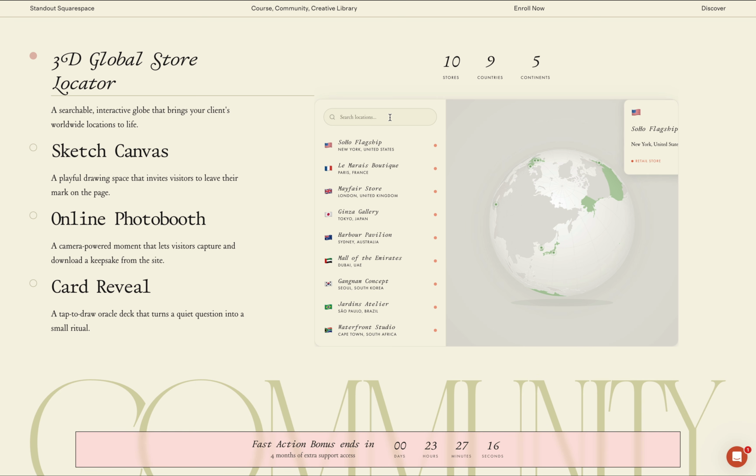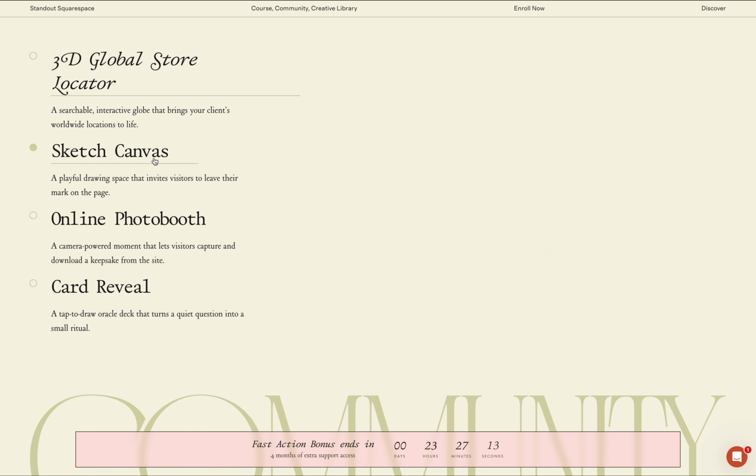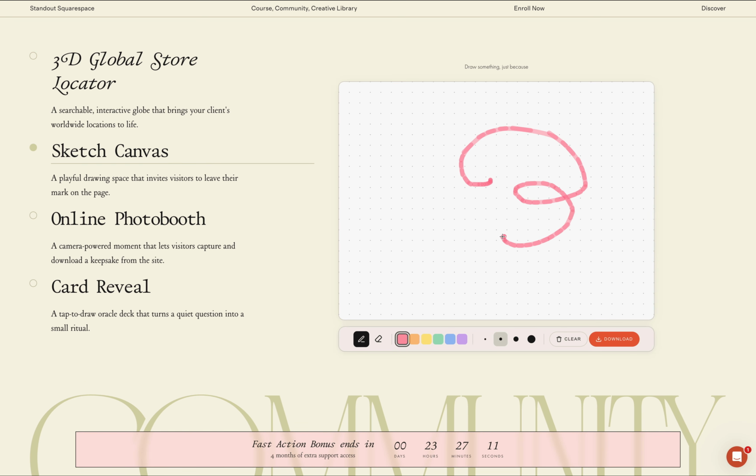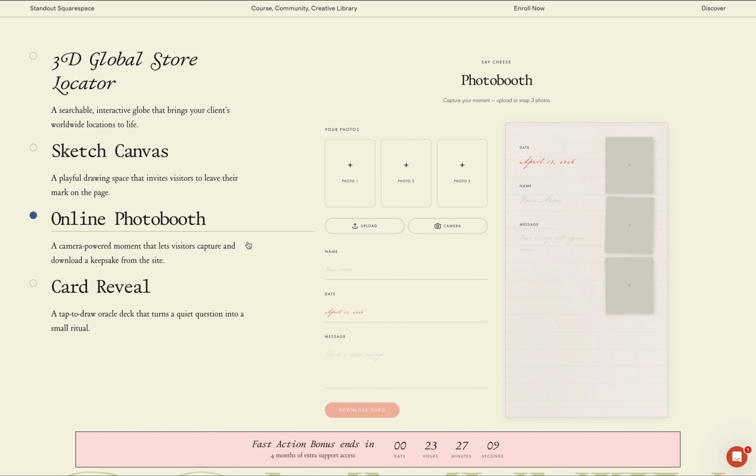There's so many more features that we can achieve using this method, like this 3D global store, or this interactive drawing canvas, or even an online photo booth.